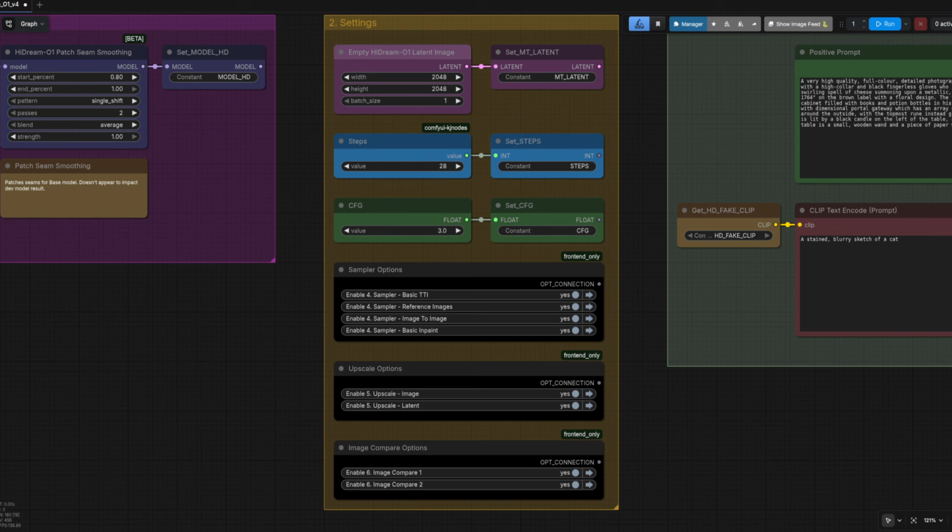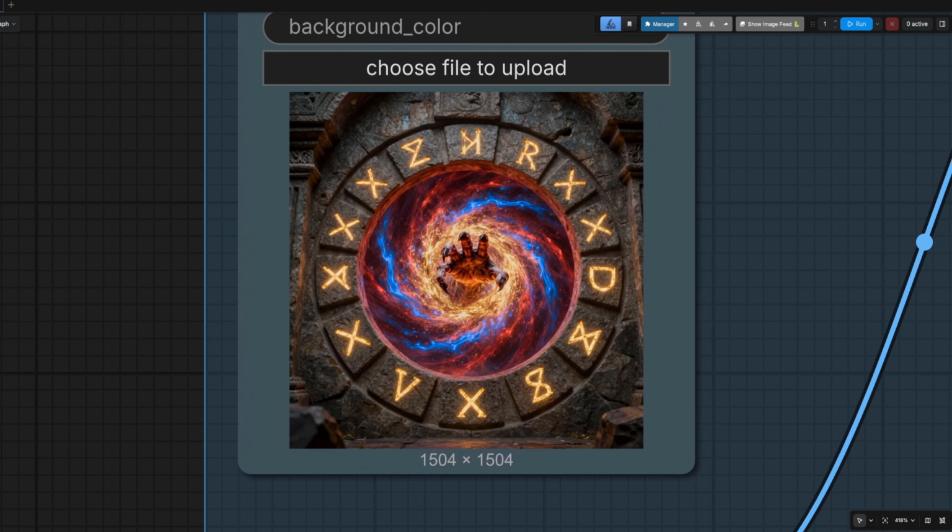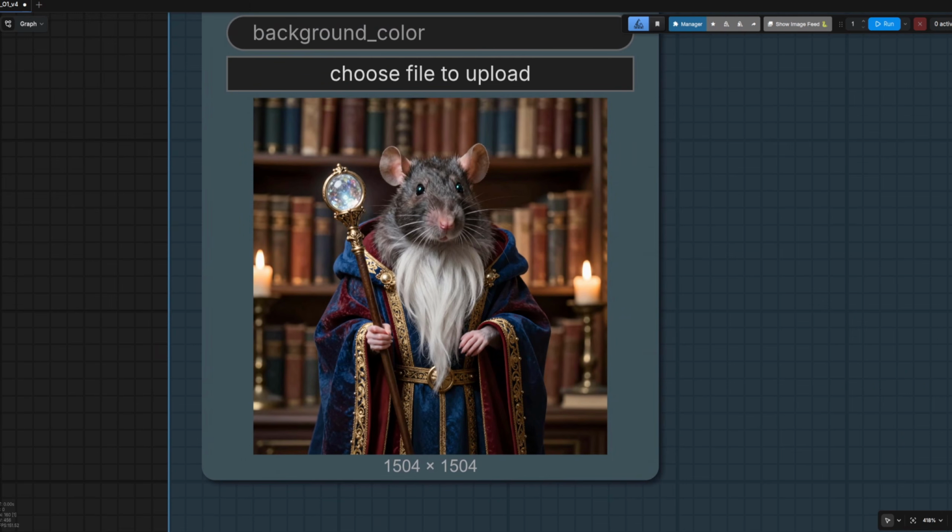If I turn on all the various options I've got for my HiDream workflow here, we can see some of the other things it has to offer. First up is the reference image group, where I've got two images going into this HiDream-O1 reference images node, but you can just have a single image if you want, or you can have more than two. The first reference image is of the portal, and the second is a rodent mage with a white beard.